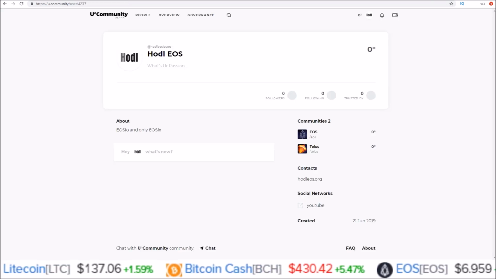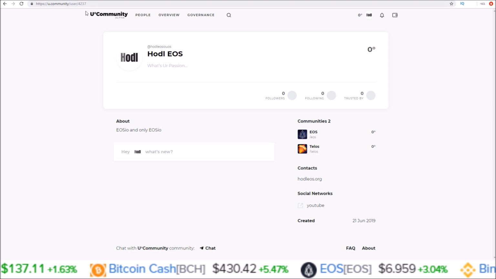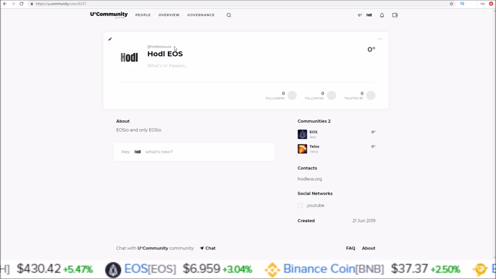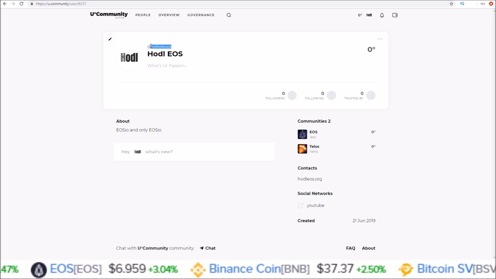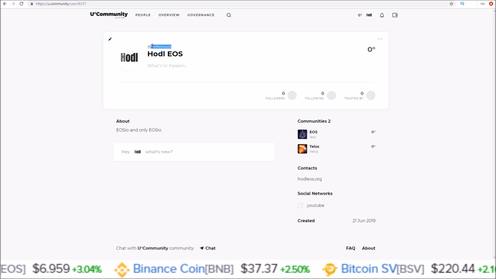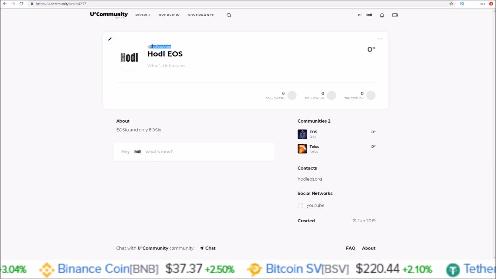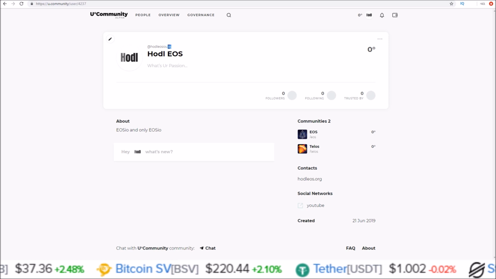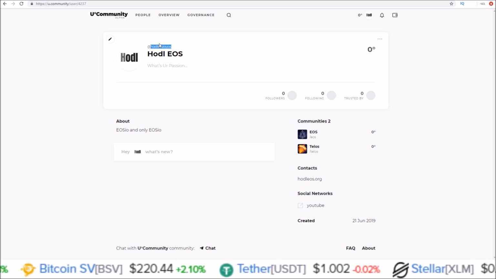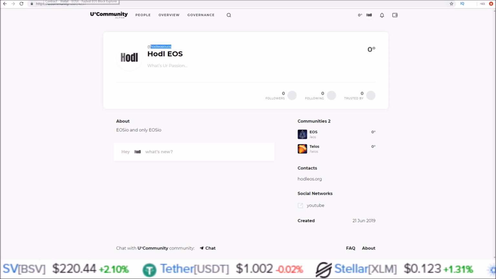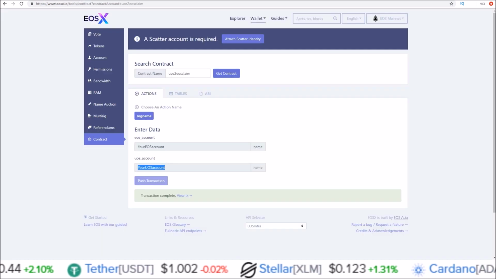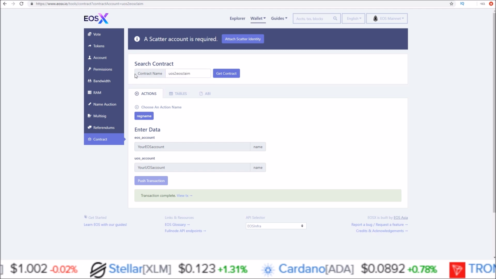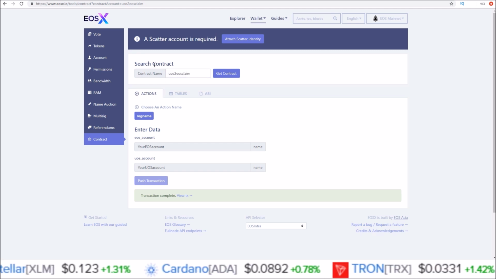Step one, first link in the description. Go to U Community, create your account. You will create a 12 character UOS account name, and it'll also give you a 12 word seed phrase to recover that account with. So step one, you created your account, you got your new account on the UOS chain. Step two, second link in the description, go to the UOS2 EOS claim contract on EOSX.